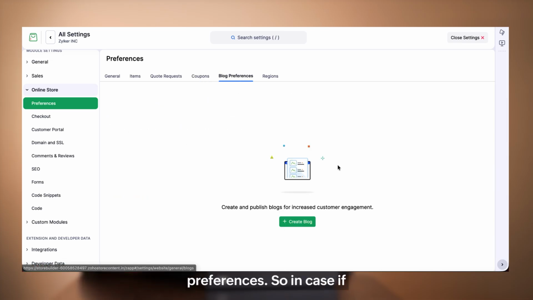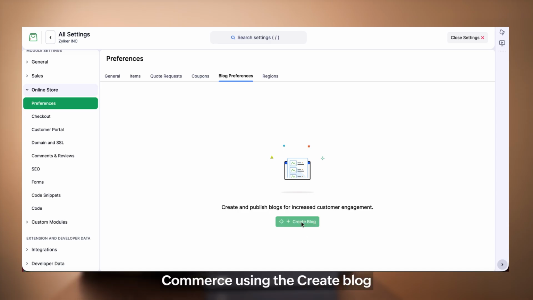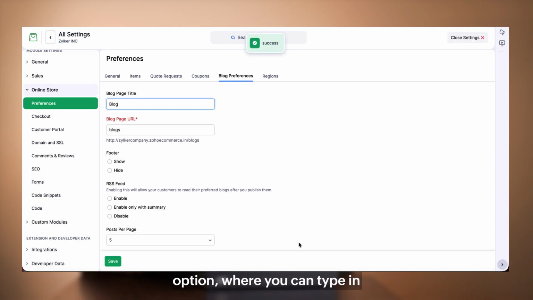And then we have blog preferences. In case you like to write about your business or the field that you're into, through which you can bring more organic visitors to the website, you can have different blogs created in Zoho Commerce using the create blog option, where you can type in content, details, upload images, and have them created like a static page. This will also help with the SEO part to bring in more organic visits or get better ranking on the search results if needed.